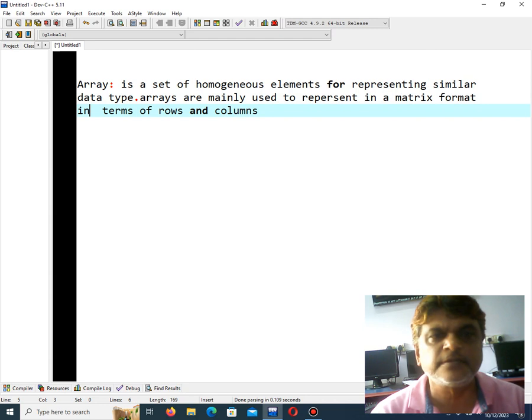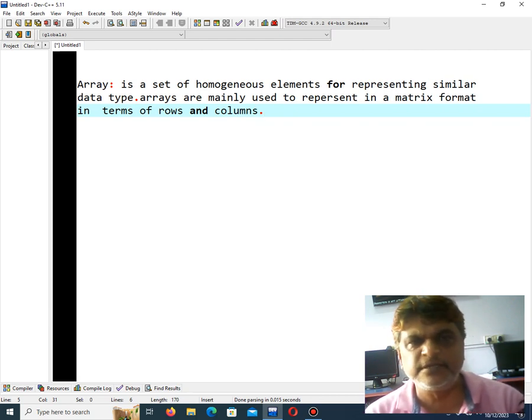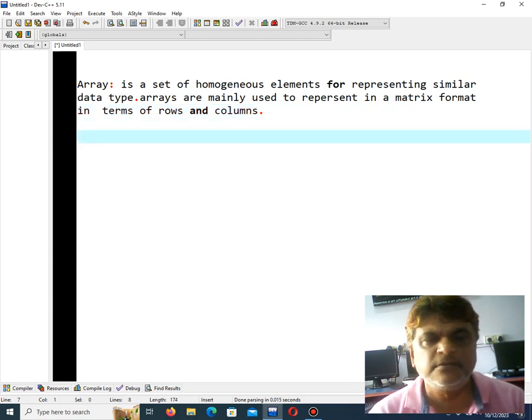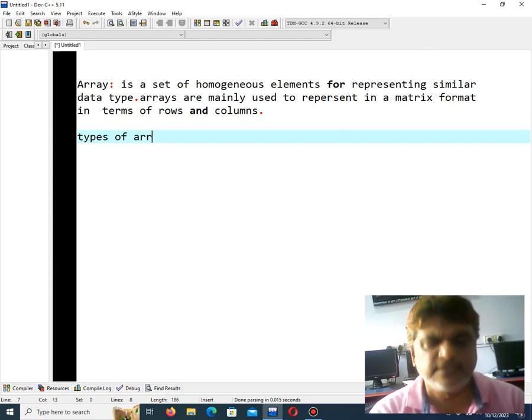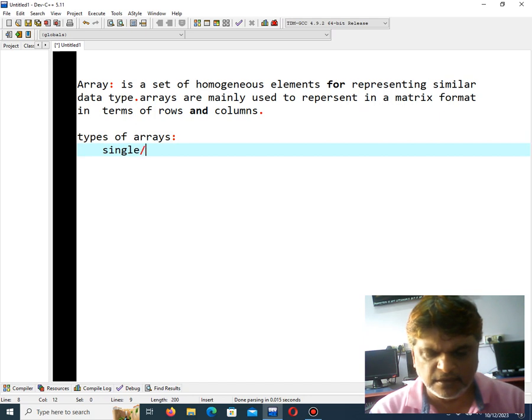Now here, this array is for representing similar data type. Suppose if you want to represent patient details or bank details, for that I have to use one more concept that is called structures. Now coming to the types of arrays. Okay, what are the different types of arrays? Single or one-dimensional array.